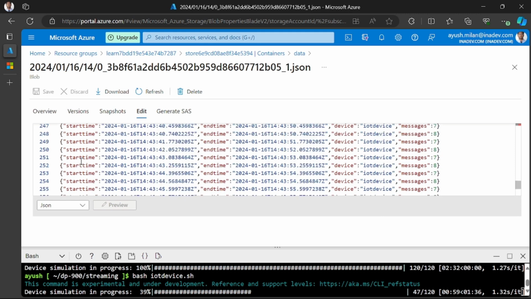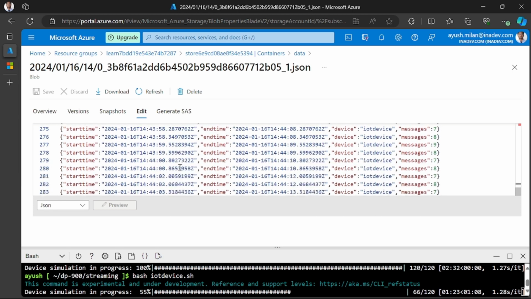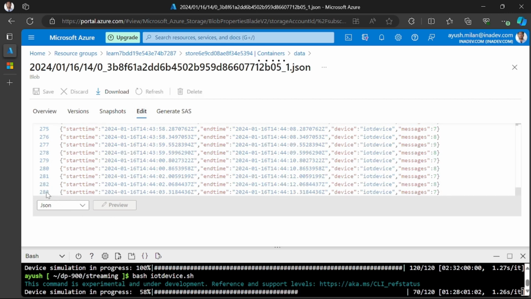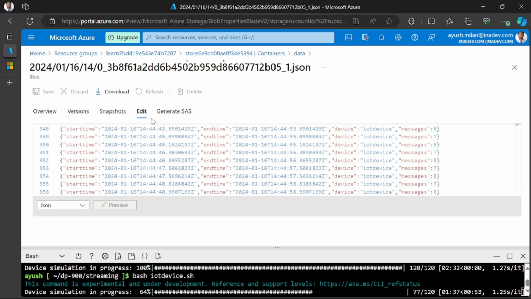So you can see at the end of the first simulation we ended up at, you can see the time difference, 42:29. But it will start again at 14:43, which I started after approximately 1 minute. So it will go until this device simulation is done. Just refresh, it will add more data to it, more rows. Right now it's 283, and now it's 356.